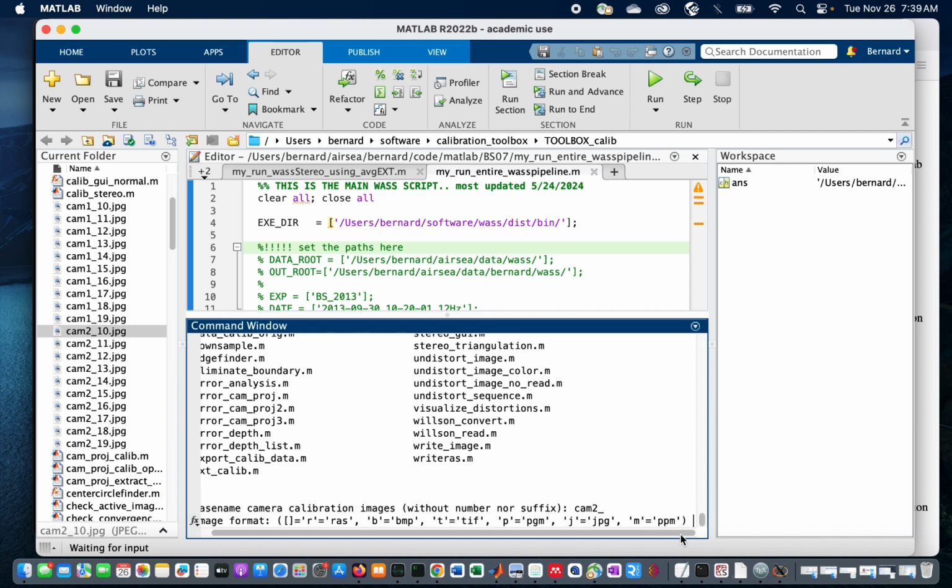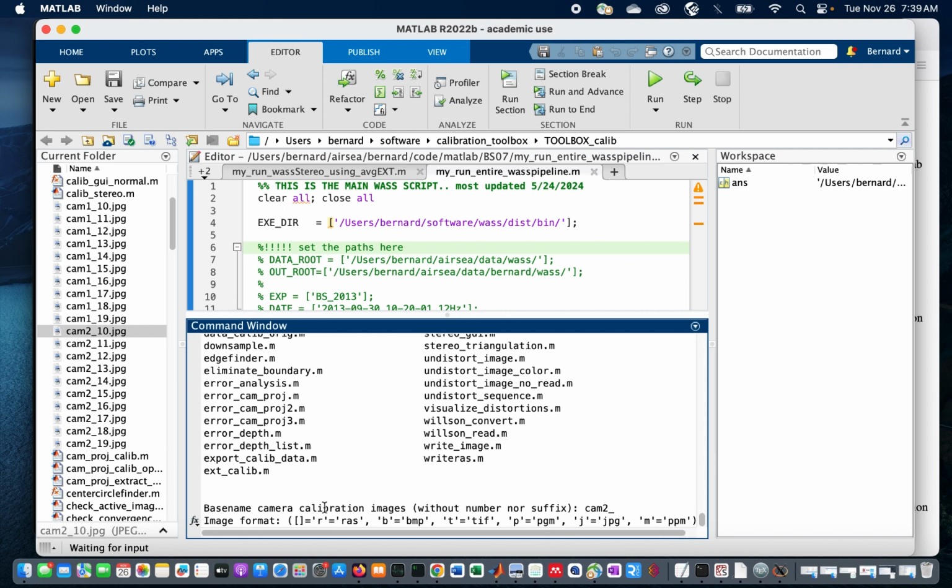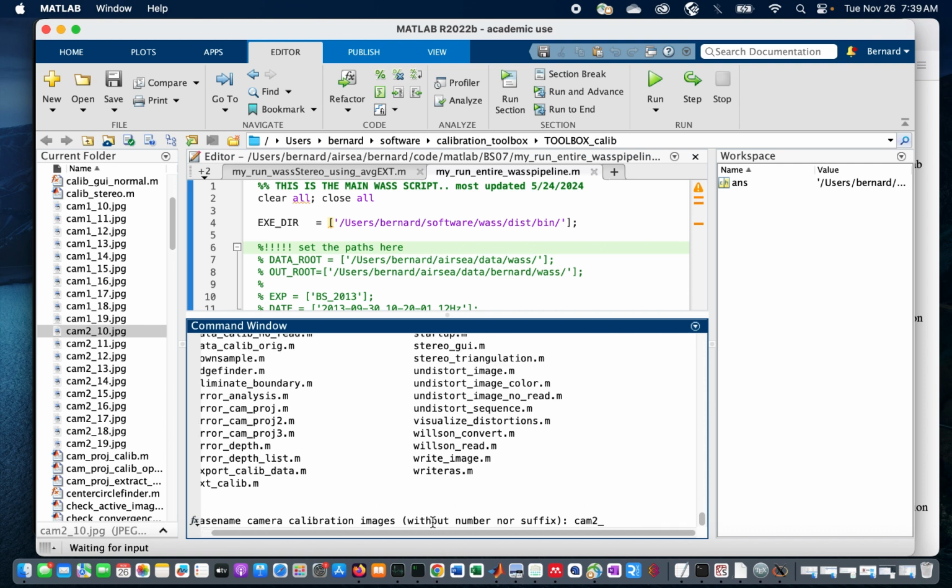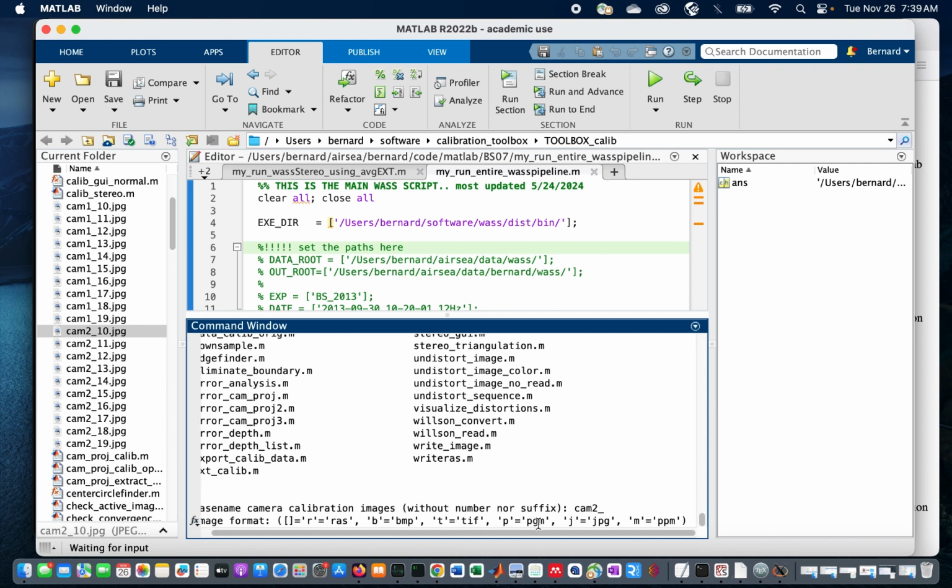So if I hit enter, then it's asking me for the image format. So what do I save my images as? And these are the formats that are accepted. So I have RAS, BMPs, TIFs, and PGM, JPEG, PPM. If you have PNGs it wouldn't work, so you have to convert them to, for instance, JPGs, which is what I did.